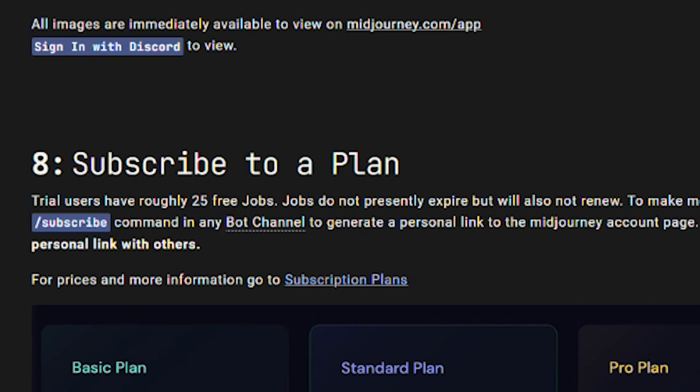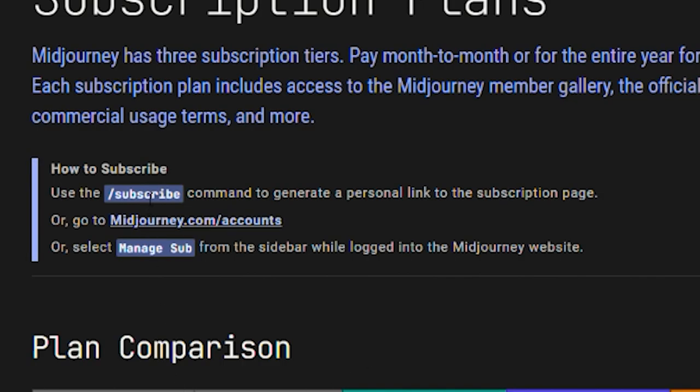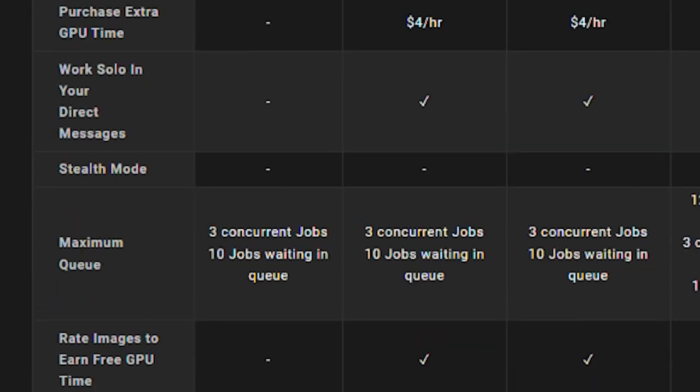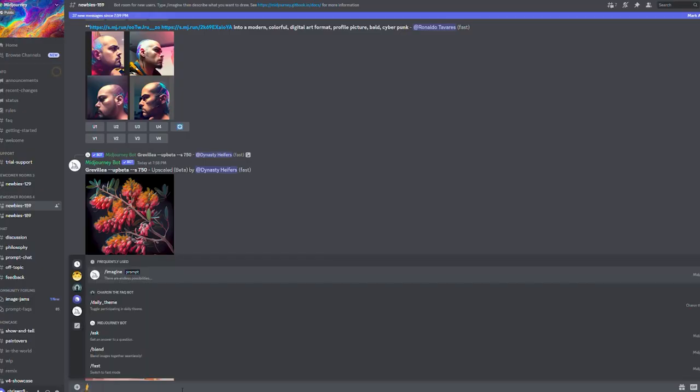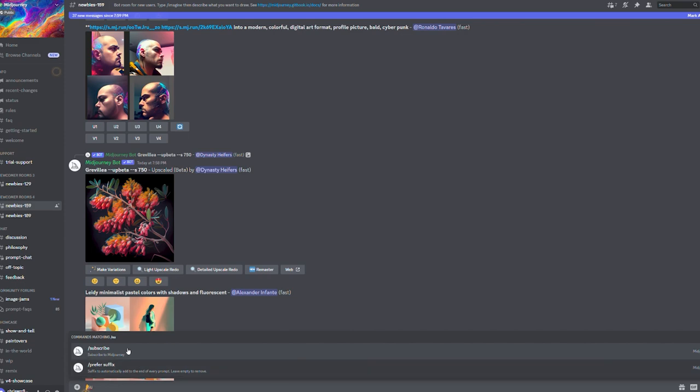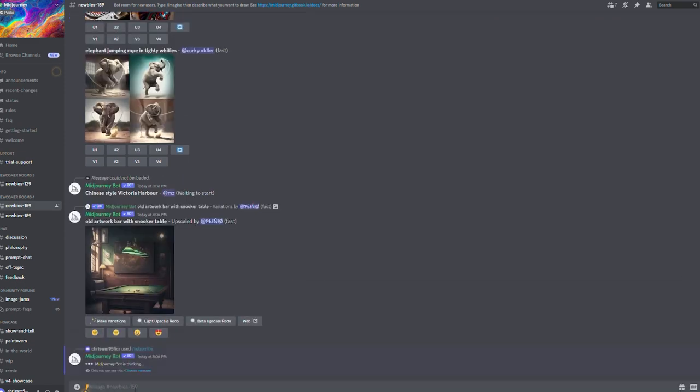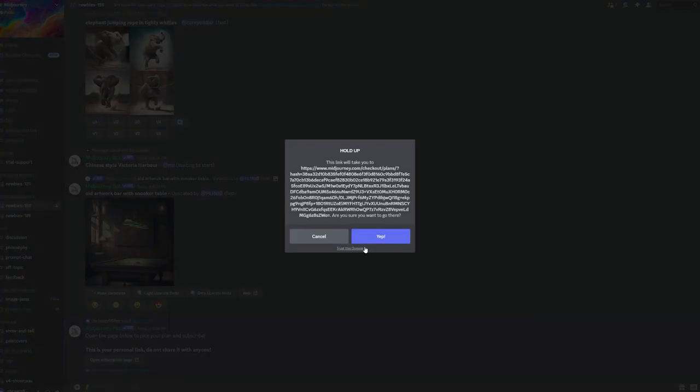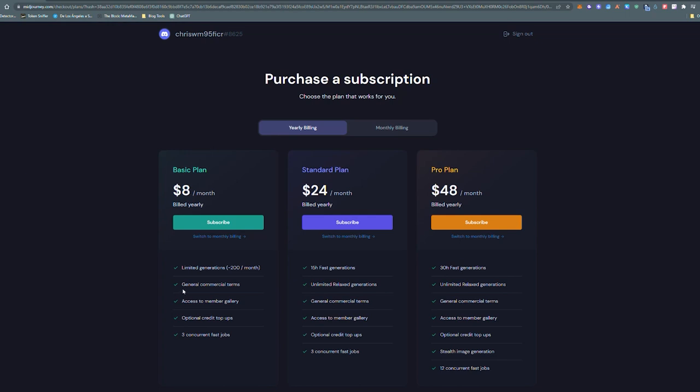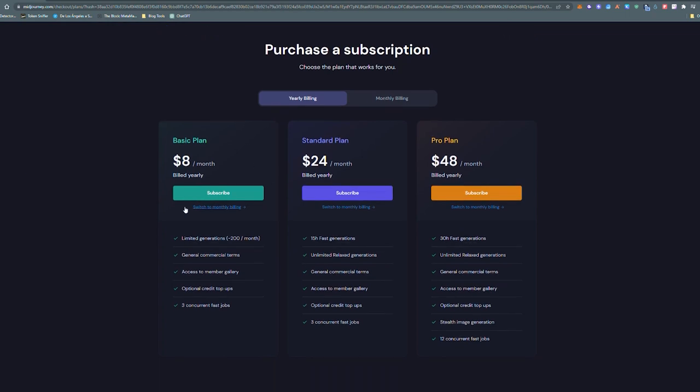The biggest benefit of a paid plan is being able to talk with the bot privately, so you don't have to try and keep track of your own creations in these fast-paced public chats. In the chat box, type /subscribe and then follow the link to the sign-up page. The $8 plan may seem appealing, but 200 jobs each month isn't much depending on the use that you will give it. I opted for the $24 per month option.